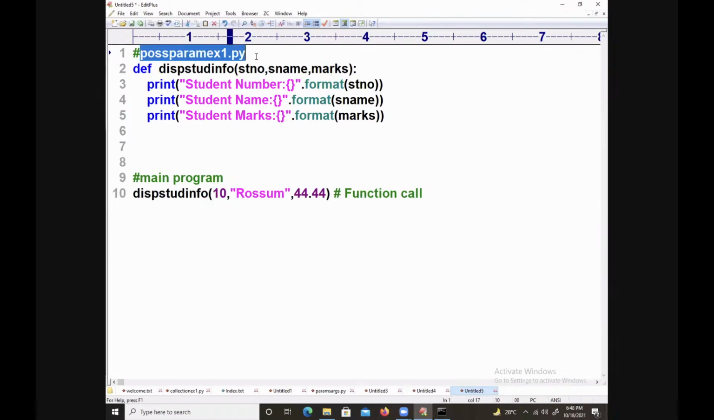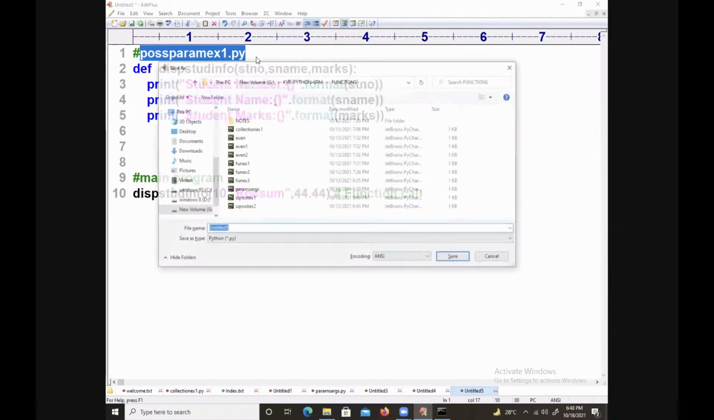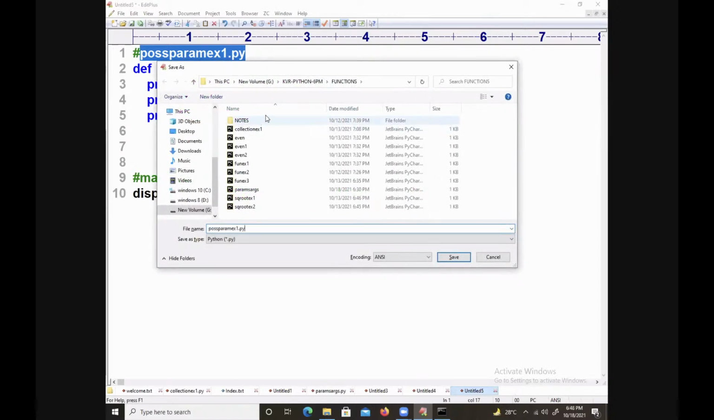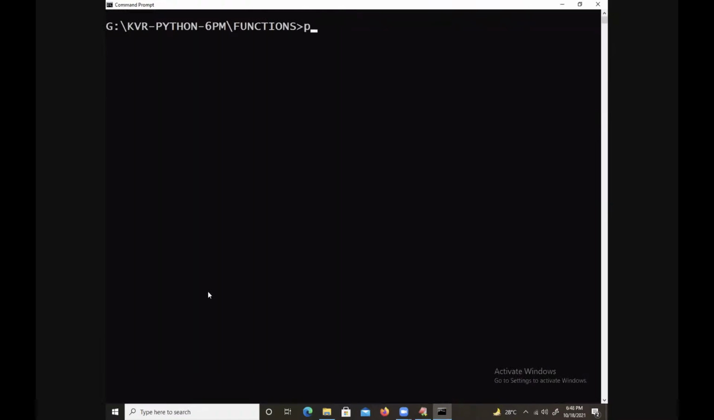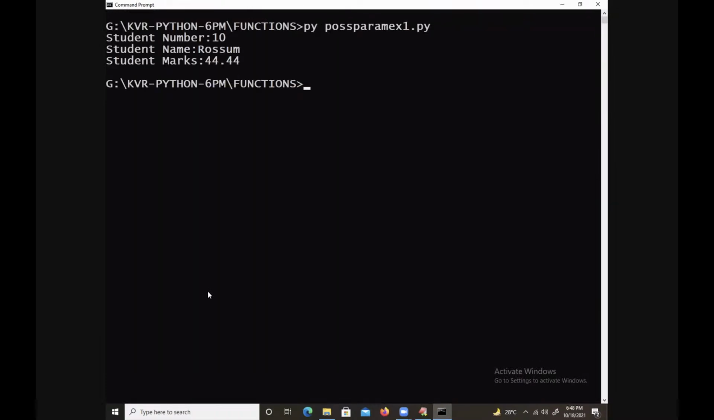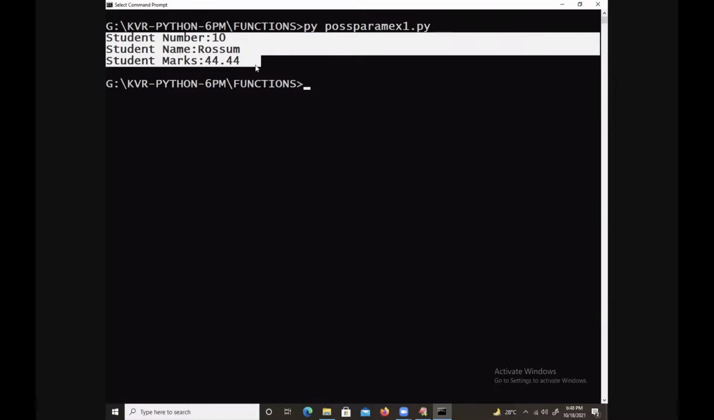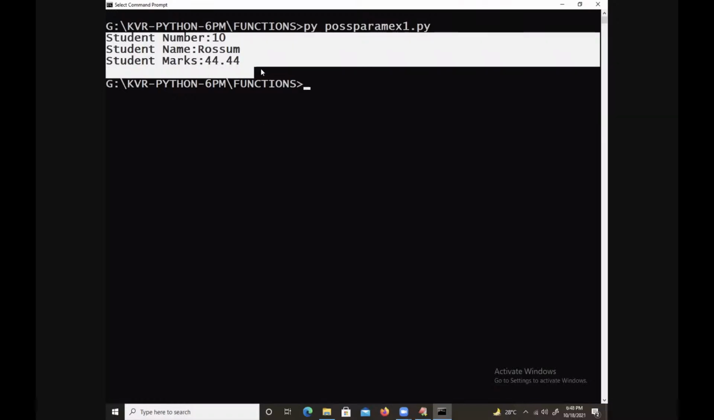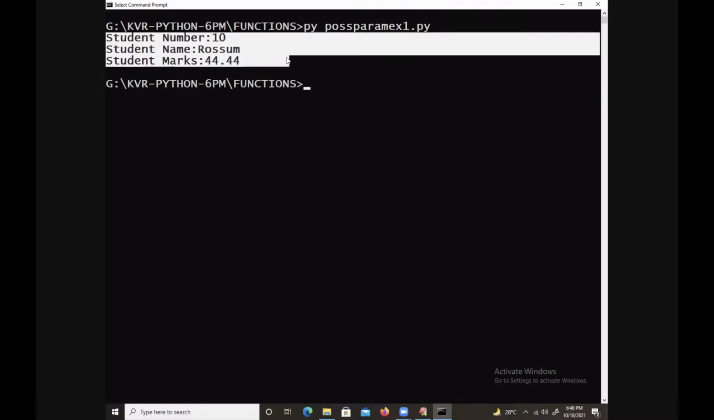Let us execute this. See, my dear students, for positional parameter example1.py, number is coming, name is coming, marks is coming, number is coming, name is coming, marks is coming.